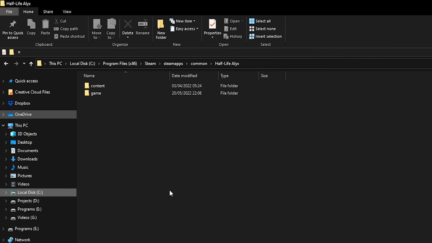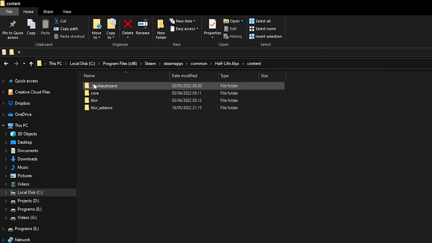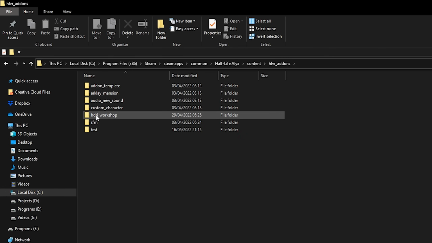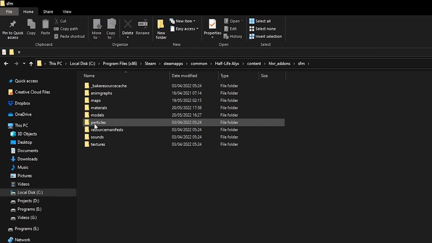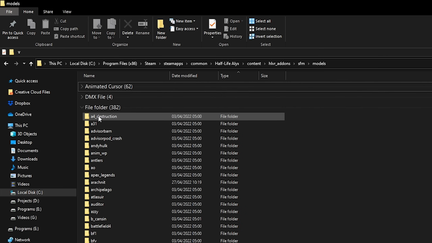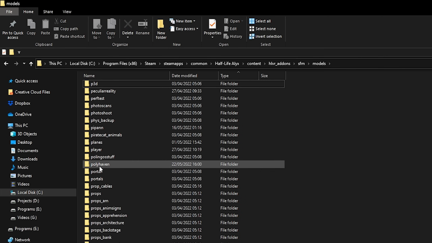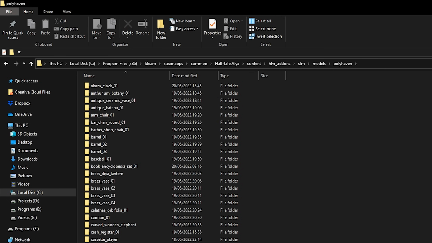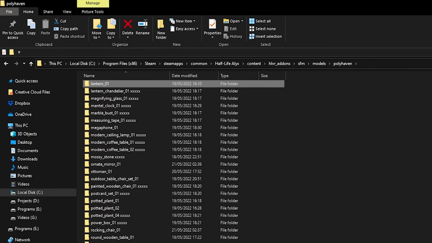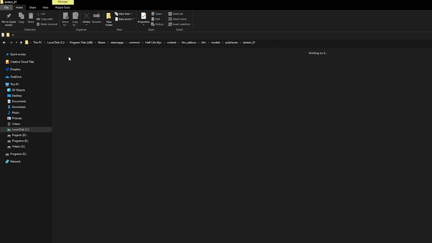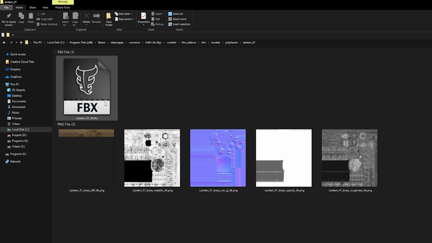Then we'll need to put the model and texture files into the Half Life Alyx add-on content models folder. So for simplicity, it's best to keep all the models and texture files together in one folder, and try to keep the names and the folders organized so you can easily find them when you search for it in SFM later. So, here's the lantern folder with all the assets we need.